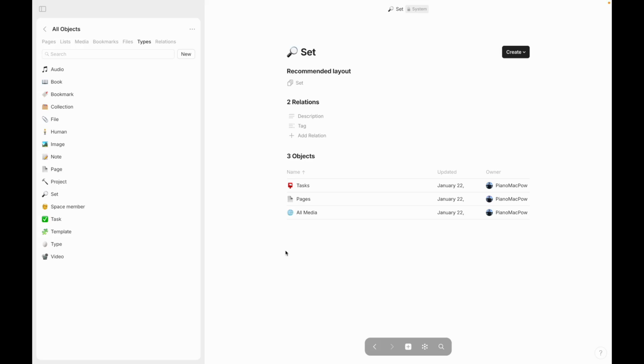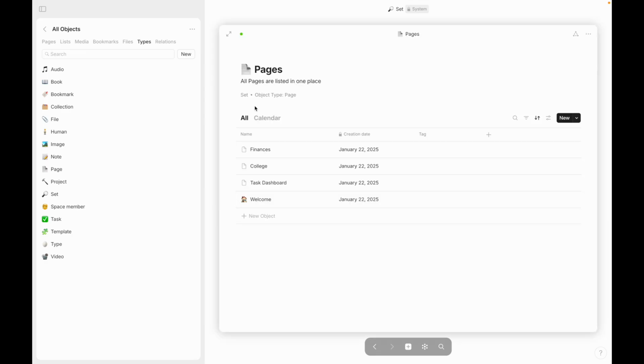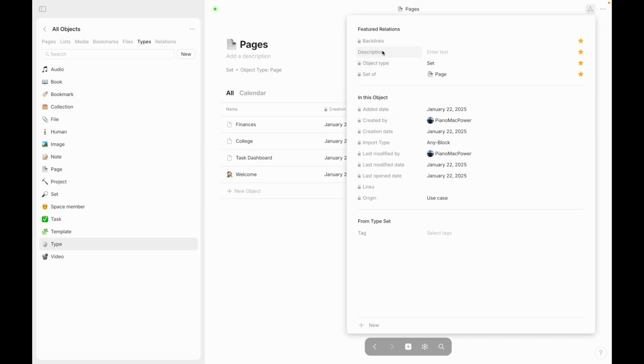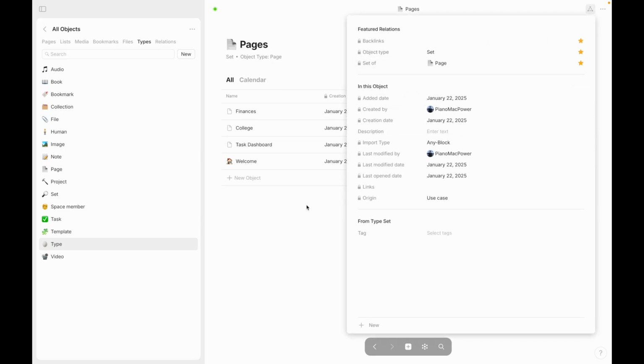So for example, here are the 3 sets that come by default with Anytype. You can see all of your tasks, all of your pages, and all of your media, images, files, etc. I'm going to click on pages. Okay. It's got a description here. We can get rid of that. We don't need that. That is up here, what this description guy does, but I don't really care for that. We'll get rid of that.